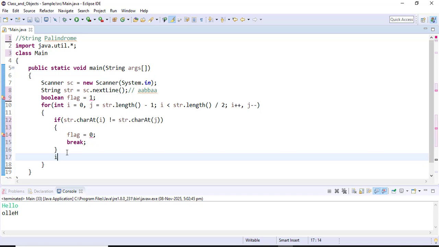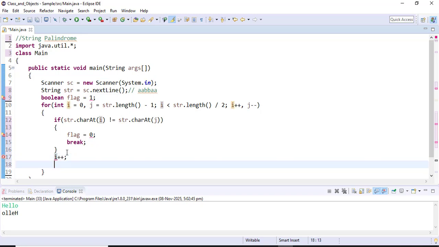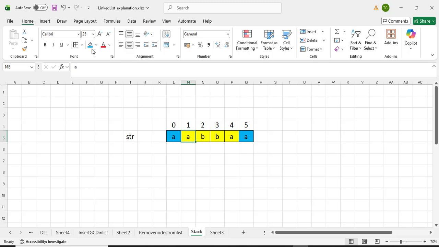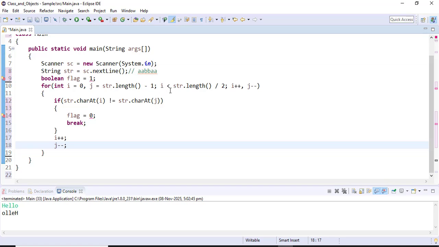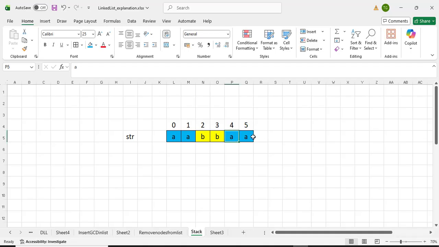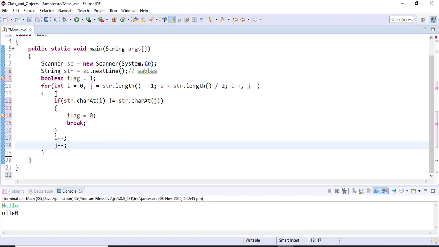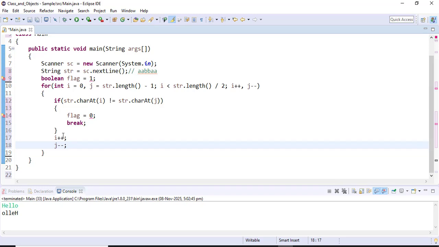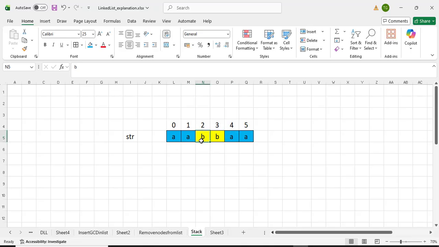The i value will be incremented and the j value will be decremented. So here the i value is incremented by 1, and the j value is decremented by 1. Now check the condition. The i value is 1, and 1 is less than 6 divided by 2, which is 3. 1 less than 3, yes, the condition is true. If the condition is true, I'll go inside the for loop. I'll check the characters of i and j. The characters are a and a. Both are equal, so I will not go inside the if condition. The i value is incremented and the j value is decremented.